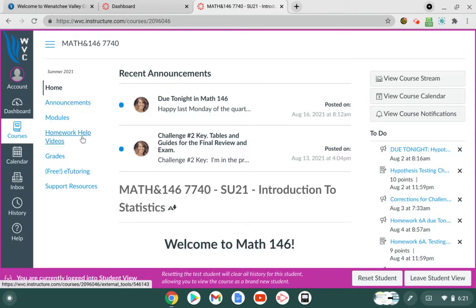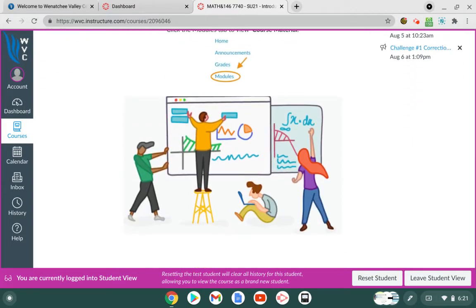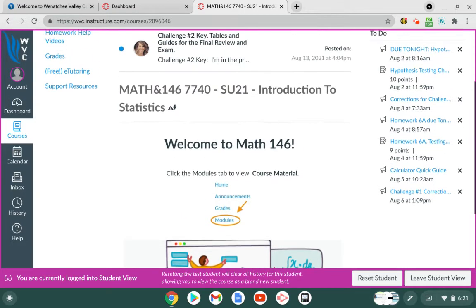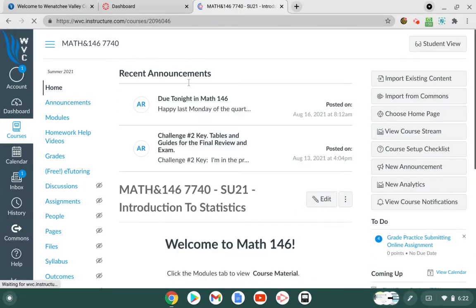There are just a few of the navigation tools over here on the left. I only leave the ones that my students use. I also have my landing page showing a couple of the last announcements, as well as just sort of an introduction, welcome to the class page. So those are all things that you can set up. Let me leave Student View and go back to the dashboard.